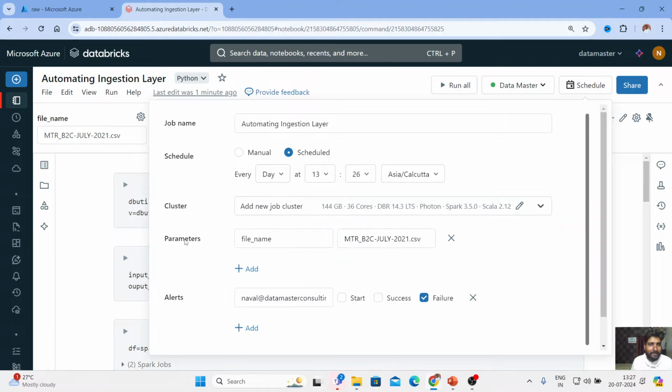Then you can pass the parameter. In this case, the parameter is file name, and you can pass the value, for example, August 2021.csv and so on. And you can set up alerts for when the pipeline fails or when this complete notebook fails. You can get notified on this email address, or use other alerts also, like for start and success. So this is scheduling, but only for one particular task, one particular notebook.